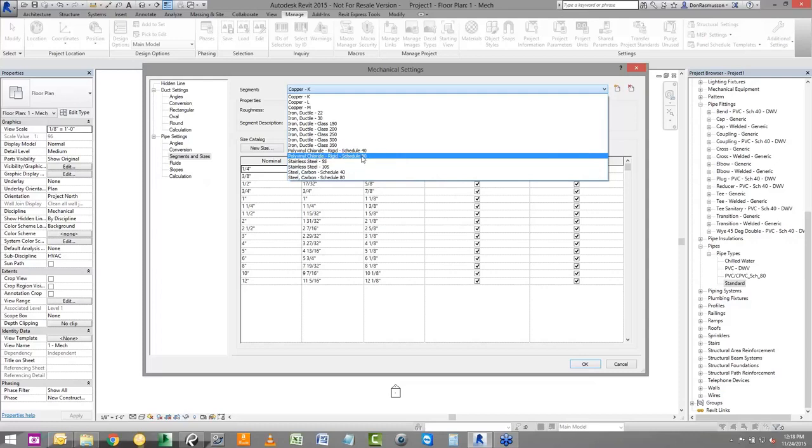We have this material type in here for a pipe type that we can create in out-of-the-box Revit. However, we don't have any schedule 80 fittings in out-of-the-box Revit, which provides another issue that we have to overcome in order to create our schedule 80 pipe families.